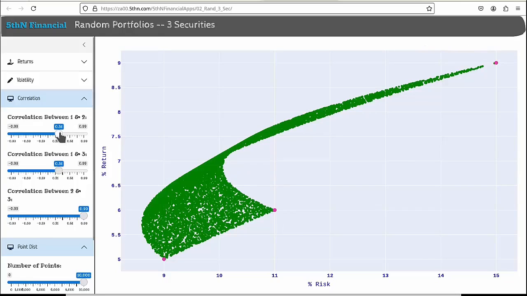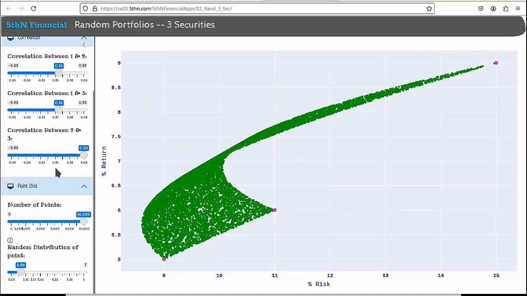So here you've got a situation where, take a look here. Here is asset 1 and 2. Okay, let me make sure I can see. Okay, there's 2 and 1. But asset 2 and 3, here's 2 and 3. You see the straight line here.